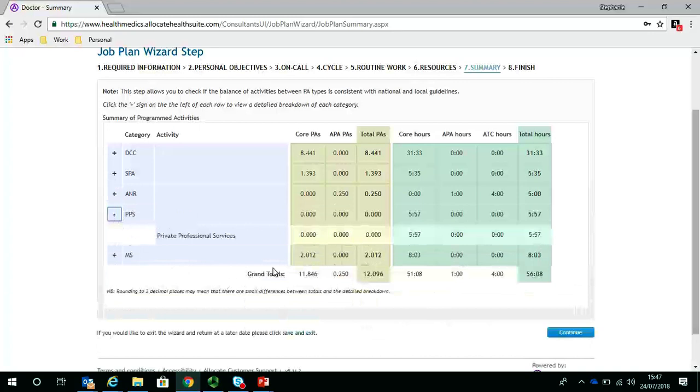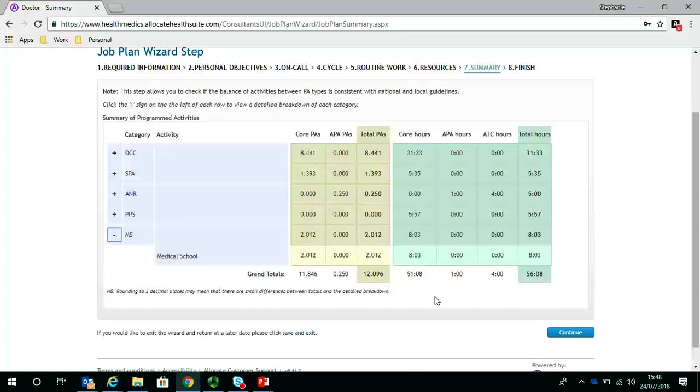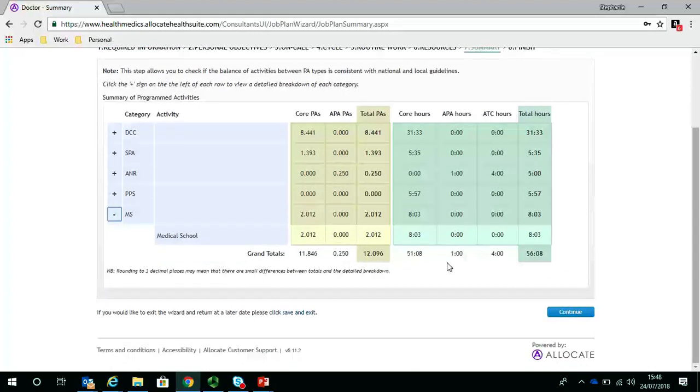Your private professional services, again, normally you would see hours associated with PPS, but you might also see PA payments. It really depends on billing and rebilling arrangements in the organisation. And medical school. So again, what kind of commitments are you making towards your medical school? Here, like I said, we haven't got any content that we need to update, so it is literally a continue because we don't need to save anything.